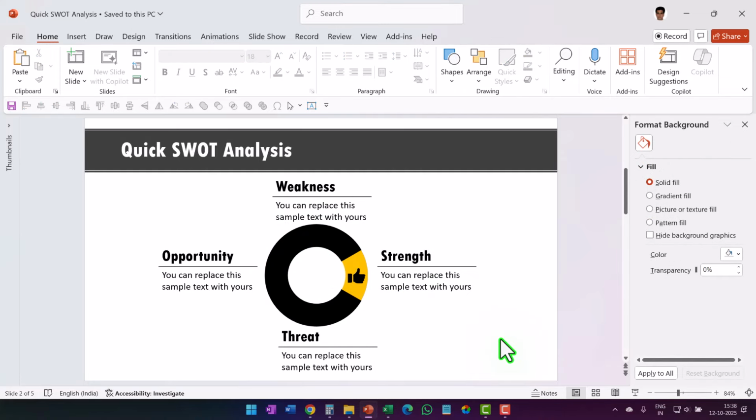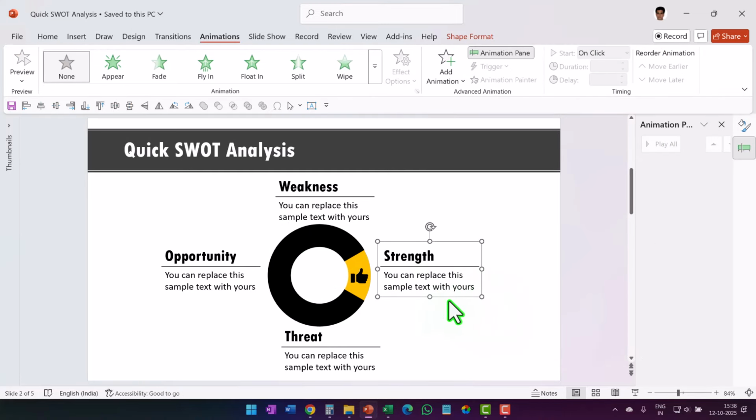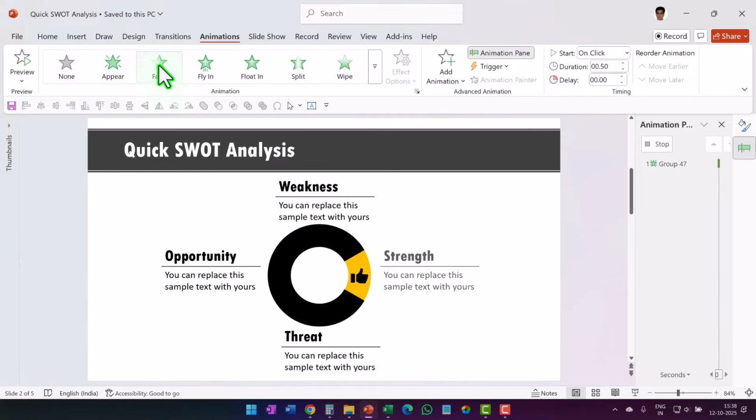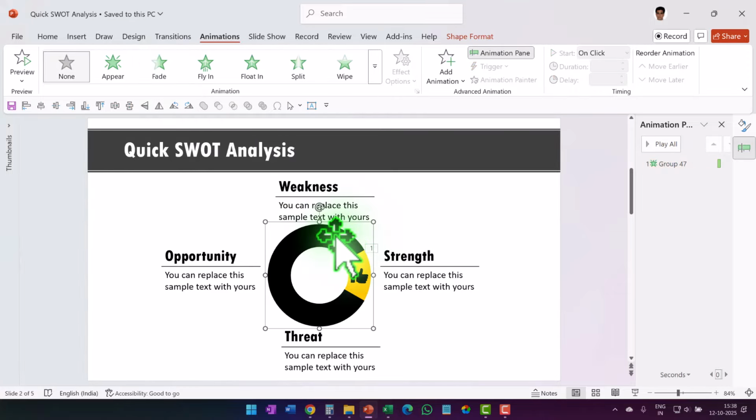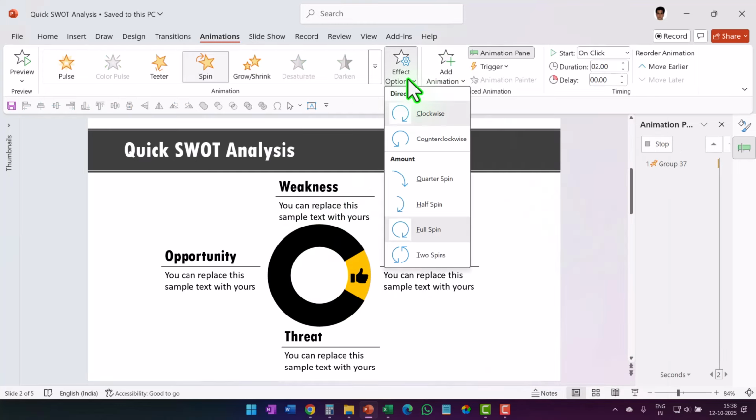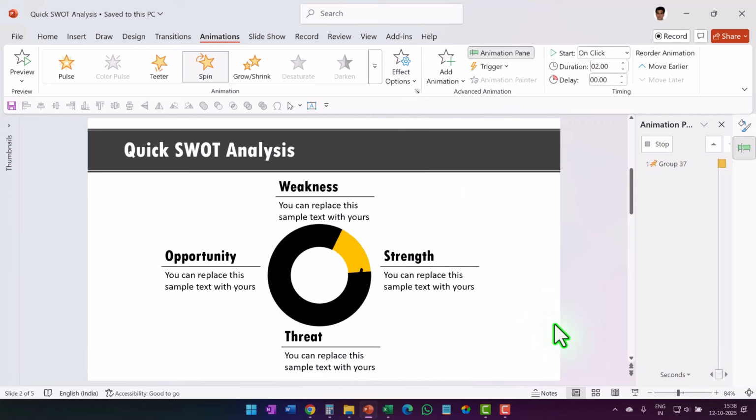Now let us do the custom animation. On a click, I want this to show, so I'm going to add a simple fade animation. Then I want this to rotate left by 90 degrees. So add animation, spin, and then say counterclockwise, and then say quarter spin. So you can see that it reveals the next one.